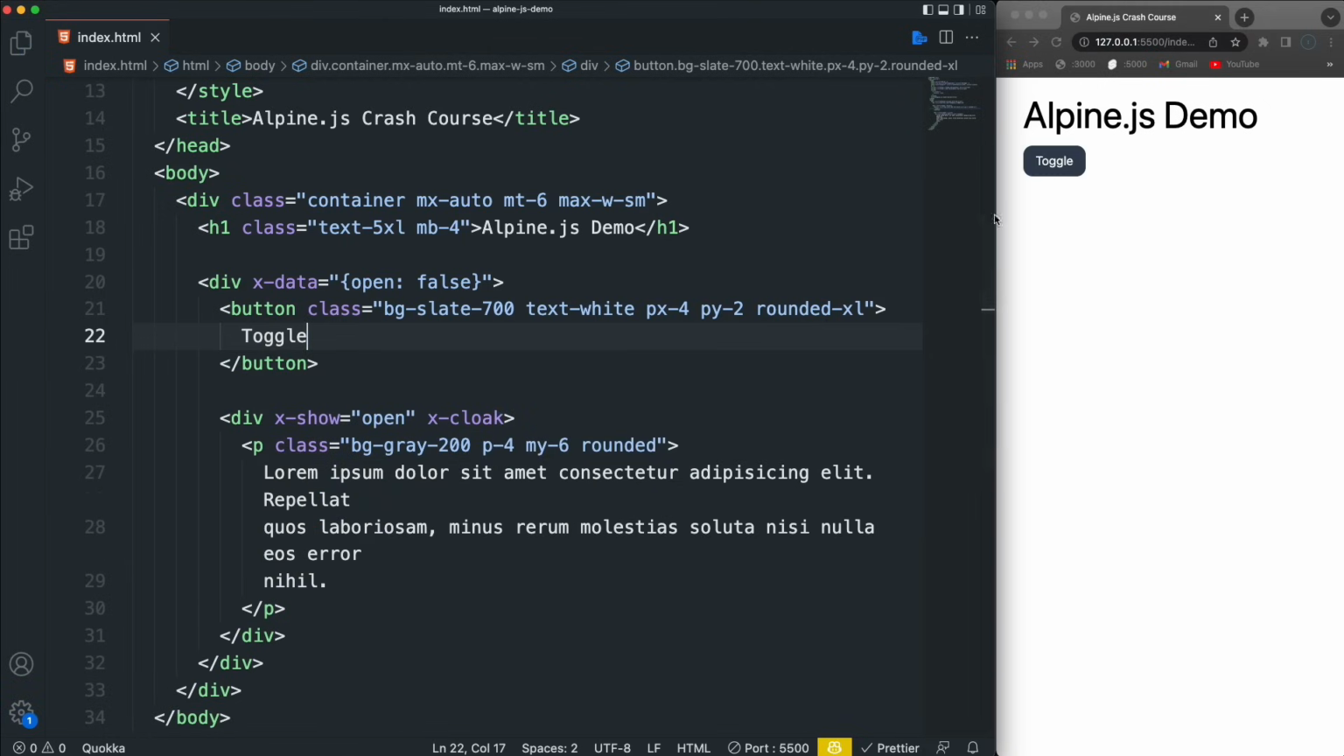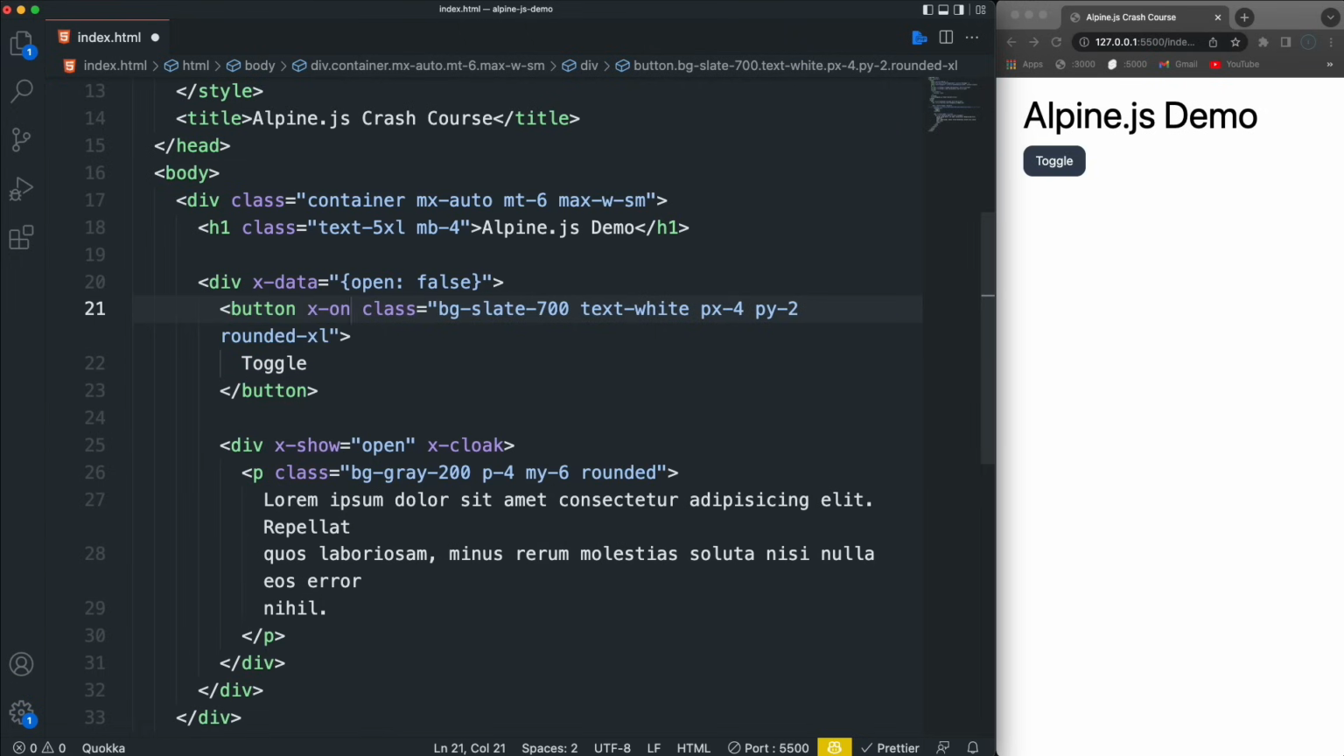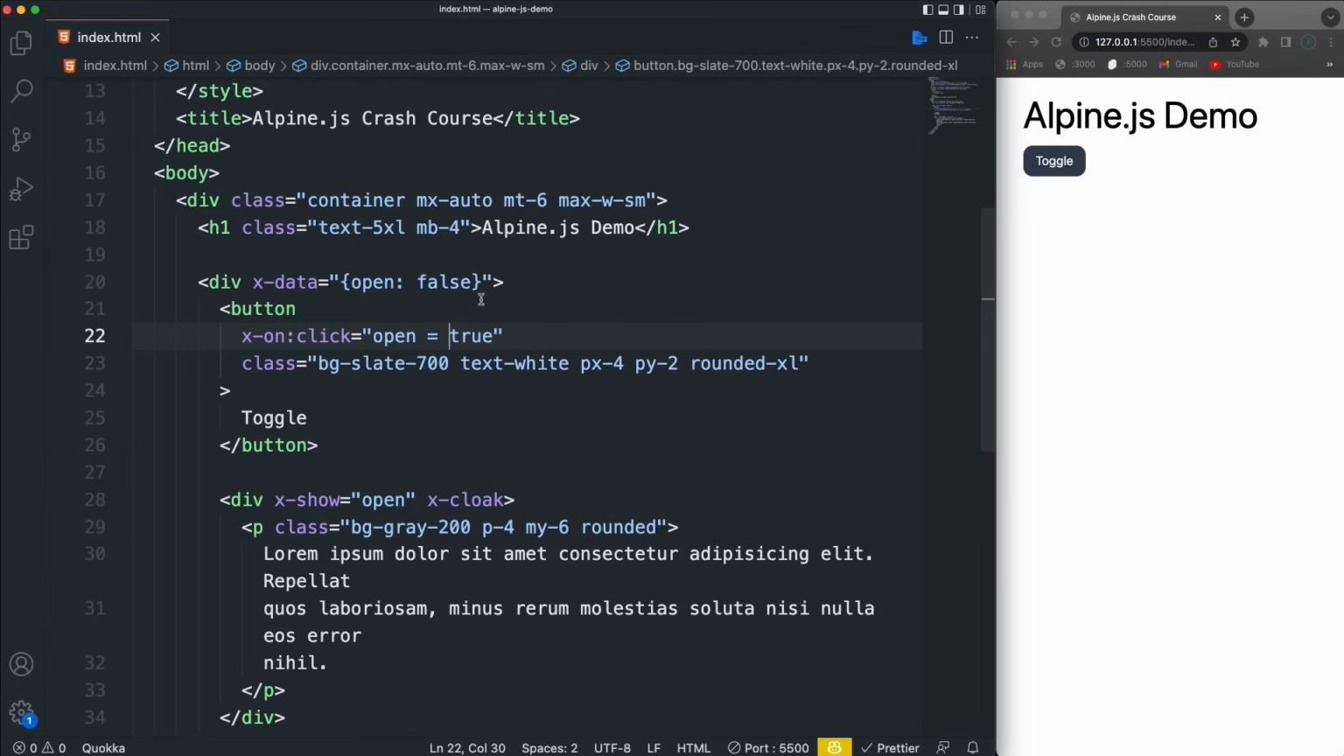Save that. Okay, so now we have a button, and on this button we can use the x-on attribute. This will allow us to listen for browser events, and we can put a colon and then whatever we want to listen for, which in this case is a click, and we can set it to do what we want. So I'm just going to set it to open equals true. Okay, so when we click this, open will get set from false to true.